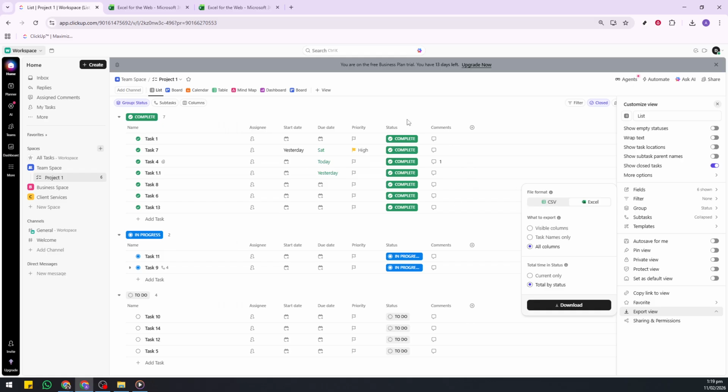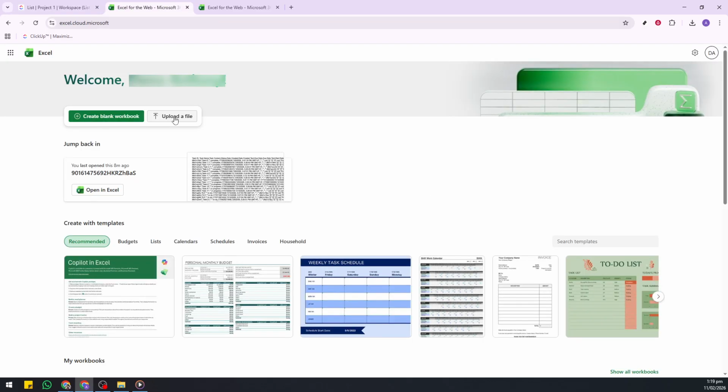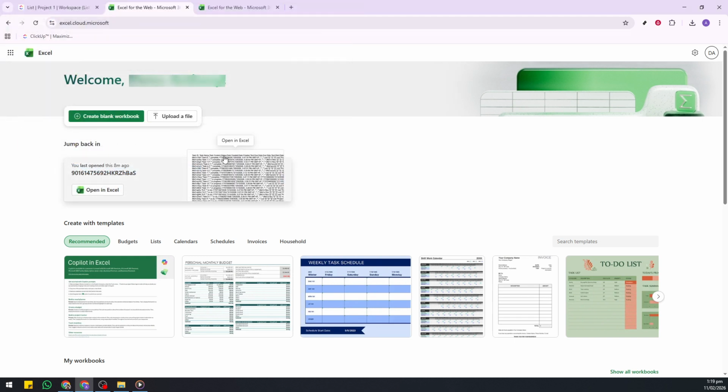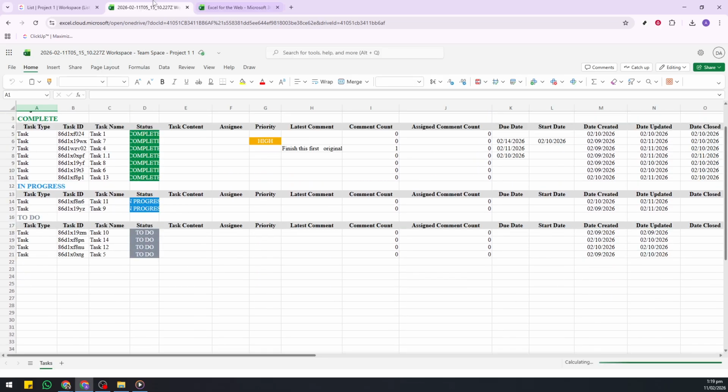Now, switch over to your Excel workspace. Click Upload a file, find the export you just downloaded, and open it. You should see your tasks, columns, and the status totals you included. This is a quick way to pull just what you're looking at in ClickUp into a spreadsheet. Let's look at the other method, which is great when you want a broader export.